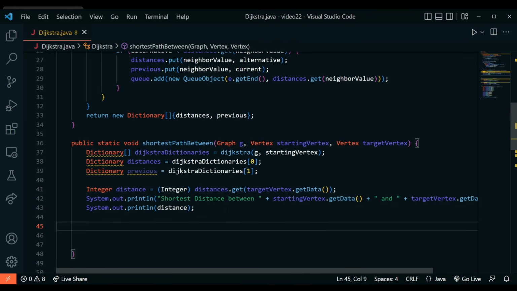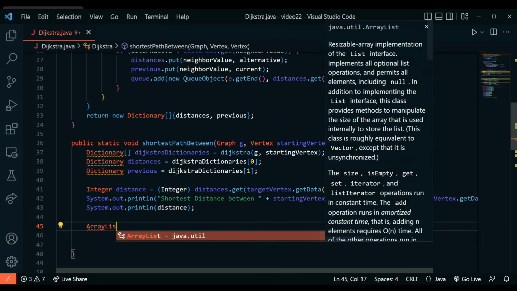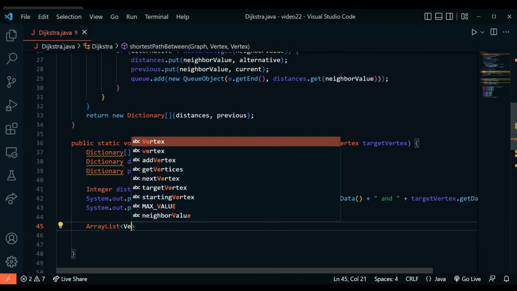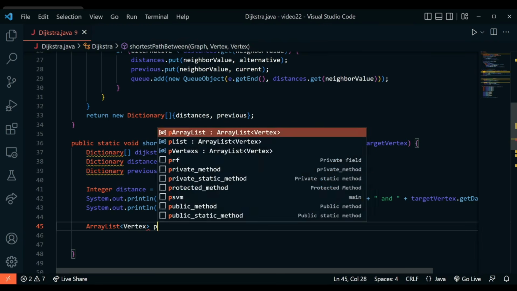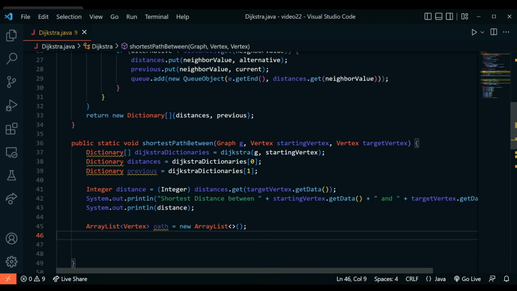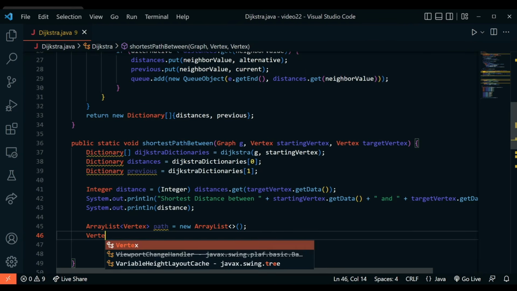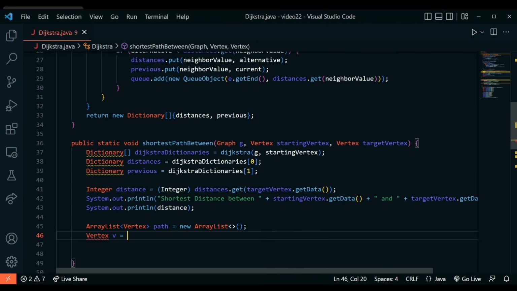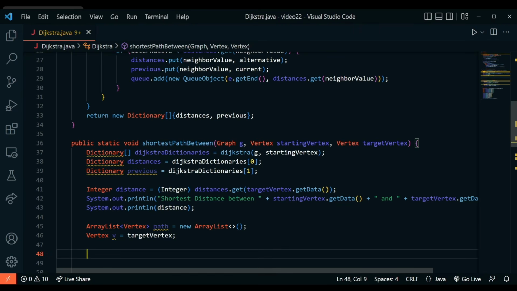Now we actually need the generated path that we should follow. To create the path, we could create an array list first, and that would be of type vertex, and we could call that path. We initialize an array list, get the target vertex, and assign it to a variable. That is very important here. So we're gonna go from the target vertex to the starting vertex. It's a bit like reversing a linked list.